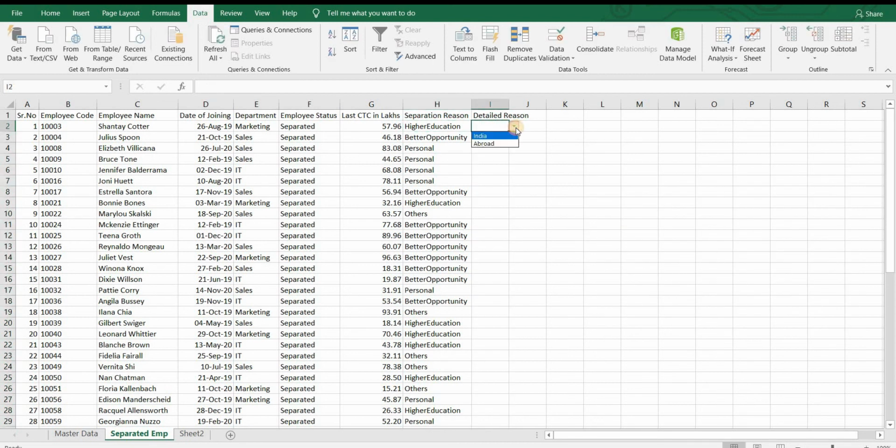Let's try it out. So now, drop-down against higher education is showing India or abroad. In next row, drop-down against better opportunity is showing compensation or higher role. Let's try and change this better opportunity to personal. And our dependent drop-down changes again.